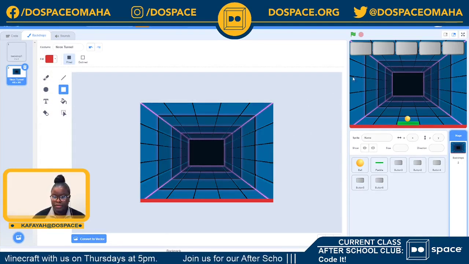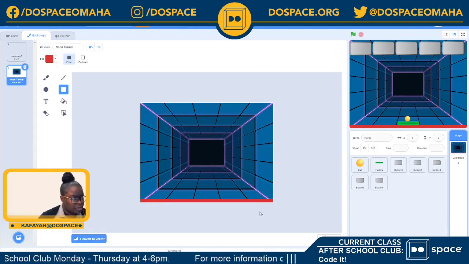Does anyone have any questions about how I got my red line? I just used the box tool right here, and I clicked at the edge and dragged it from one edge to the other, and that way it gave the illusion of a bar. It created a bar for me. So that's what I did right there. And I also changed the fill color to red because red is the color that I want.